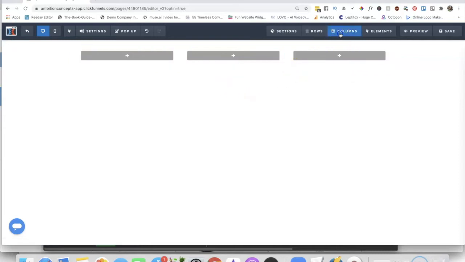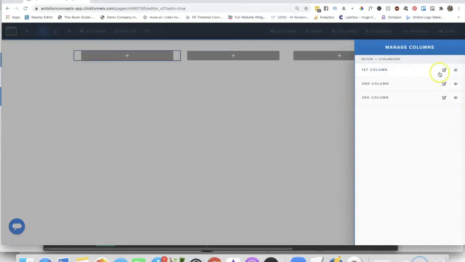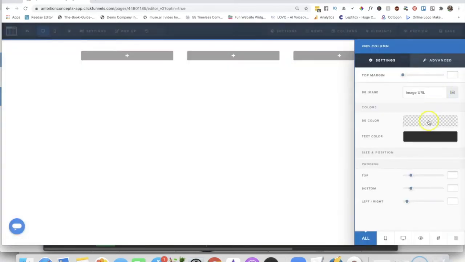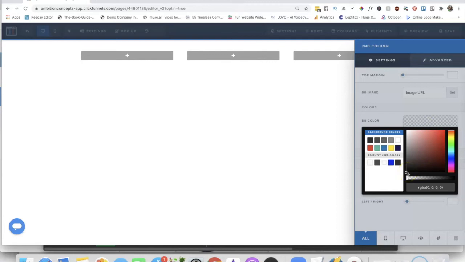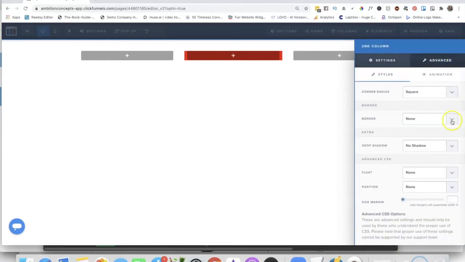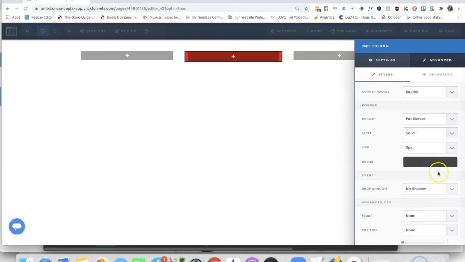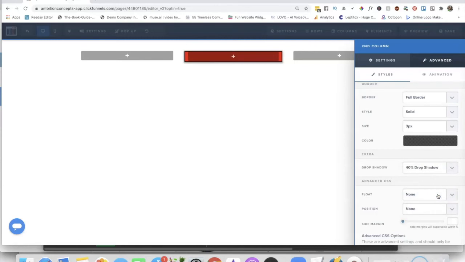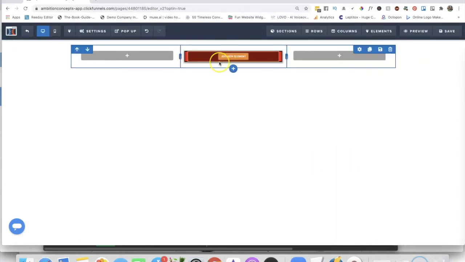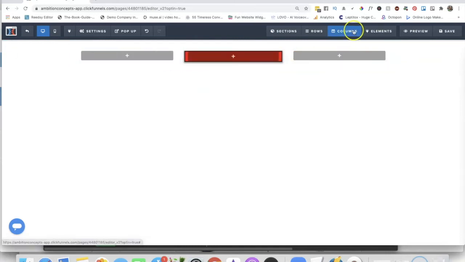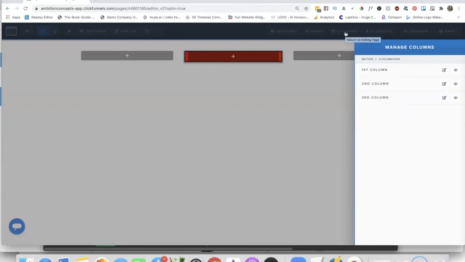Now, where do columns come into play? Because you cannot add a column, but you can edit each individual column. What I mean by that is, let's say we wanted to have the center column be a red background. So we're going to go like this, and change this to red. And we are going to actually go to Advanced. We're going to add a border, and let's add a drop shadow as well, 40% drop shadow. So now this center column is completely different than the other 2 columns. You can edit each column with the columns, but you cannot add individual columns.